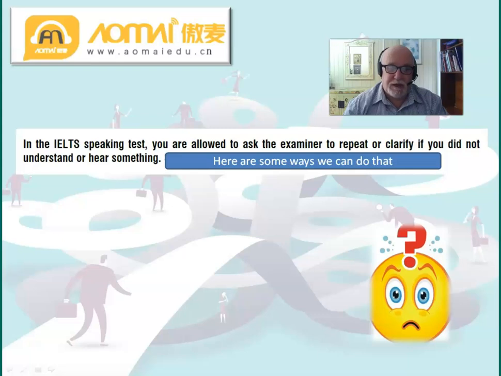So, in the IELTS speaking test, you are allowed to ask the examiner to repeat or clarify if you did not understand or hear something. And we're going to look at some ways to do this. This is quite okay to do because the examiner is well aware that English is probably not your first language. So of course there will be things that you get a little bit confused about or don't know about. So it's quite normal and quite usual to have to ask for some sort of clarification, or for him to make it clearer what he really needs or what he wants to hear from you.